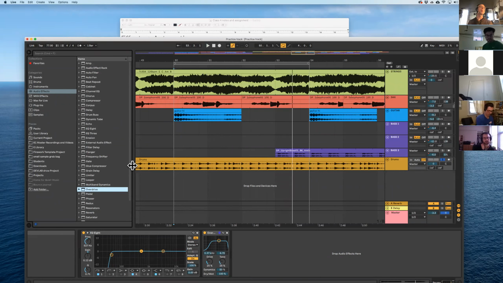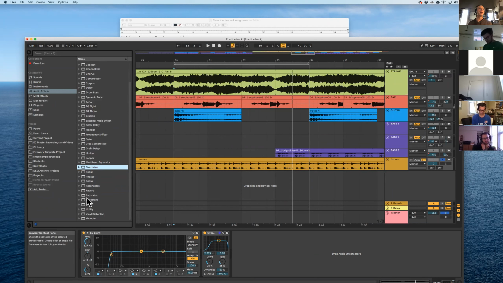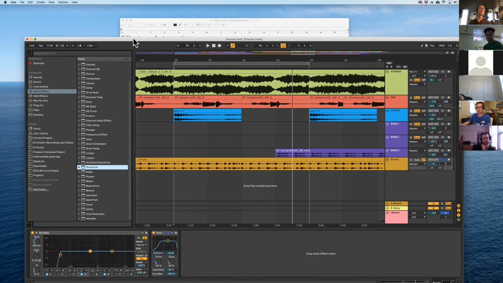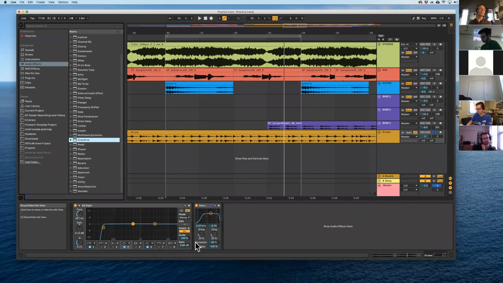Feel free to keep exploring on your own. Look things up online if you want to learn more about how a particular effect works. Remember to use the info view here on the left. You can show and hide it with this triangle at the bottom. And that'll tell you about any of the parameters that you have your mouse on.